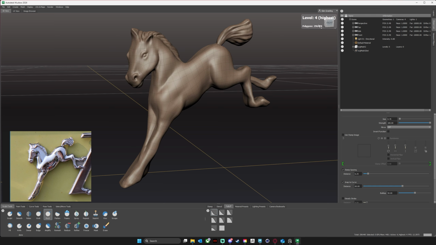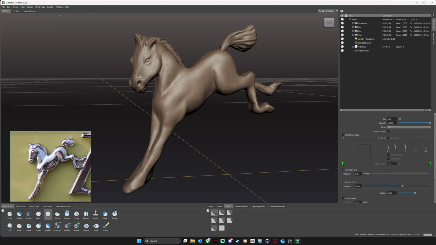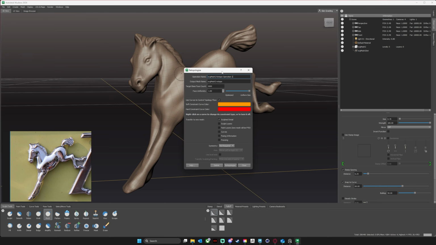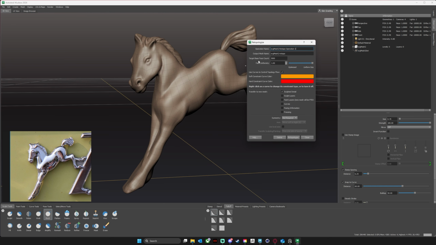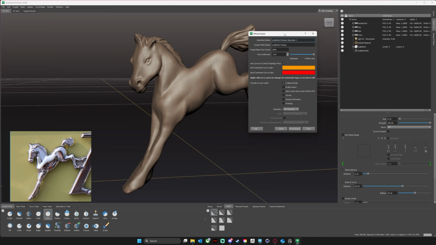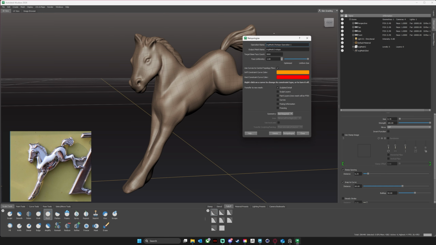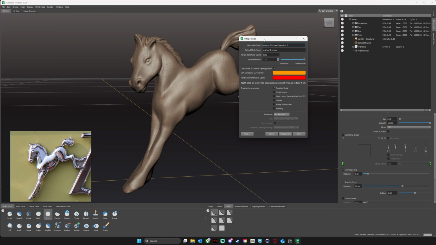So let's go up to the highest level. And I'm going to go to Mesh, Retopologize, and we're going to do a new operation. And my target base count, we'll actually leave that at 3,000. We'll see how the result is. We can always move up and down subdivision levels.